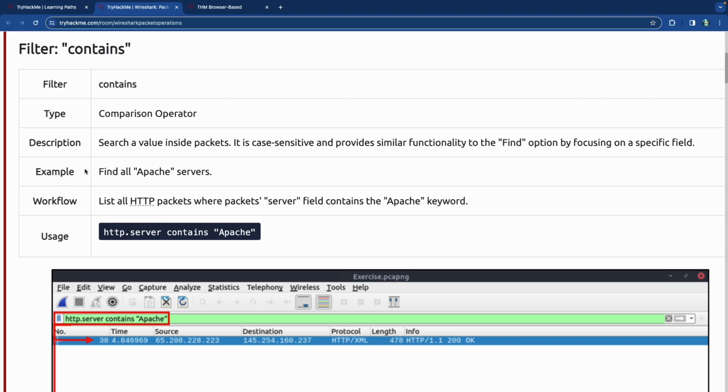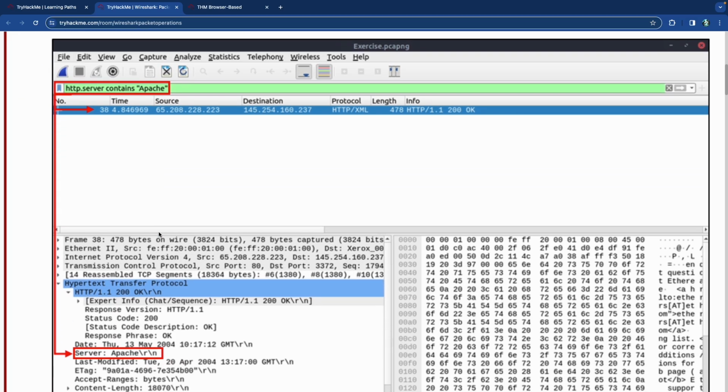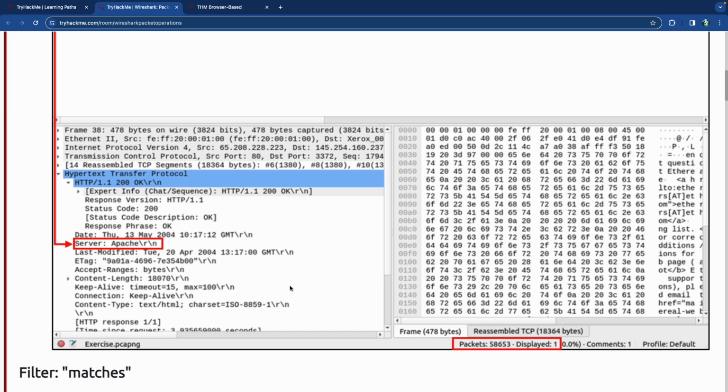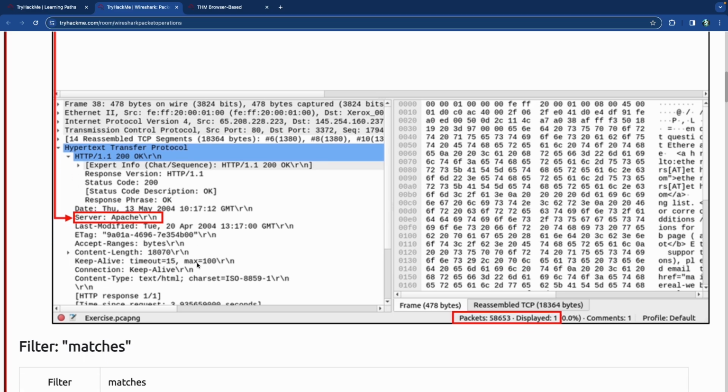What it's going to do is go through everything that has the HTTP server value or parameter, and from there search for the Apache value. In this case, it would give you only one response instead of having to sort through a bunch of different things. It actually searches the contents of the packet, goes into server, and finds something that has to do with Apache. Out of 58,000 packets, it displayed only one, which is pretty amazing.